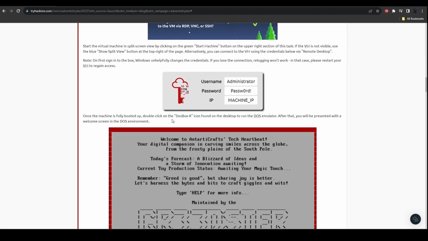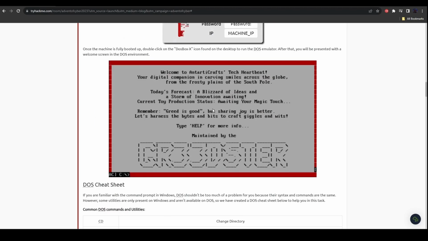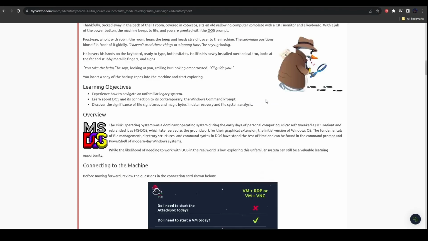Once the machine is fully booted up, double-click on the DOSBox X icon found on the desktop to run the DOS emulator. After that, you will be presented with a welcome screen in the DOS environment. So now let's go ahead and start our machine.